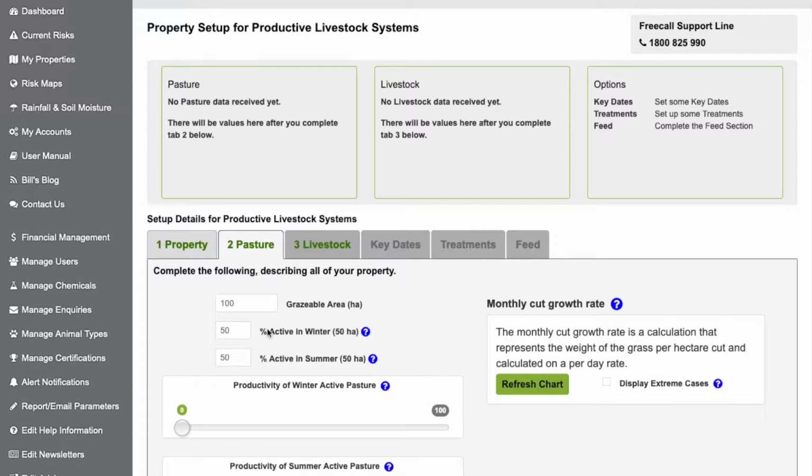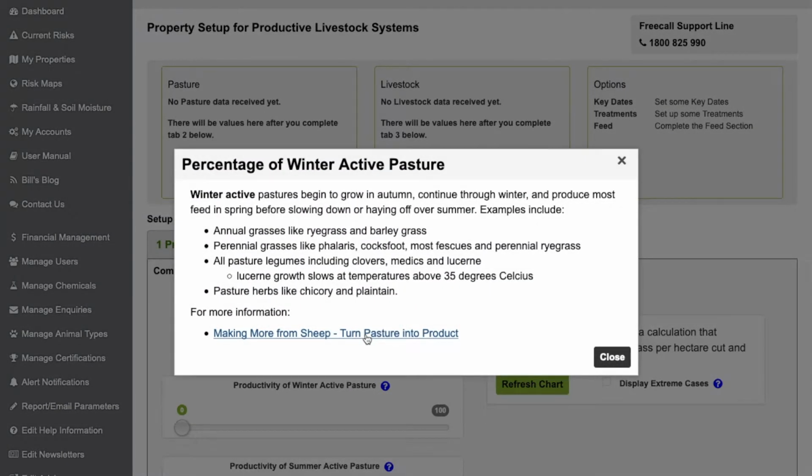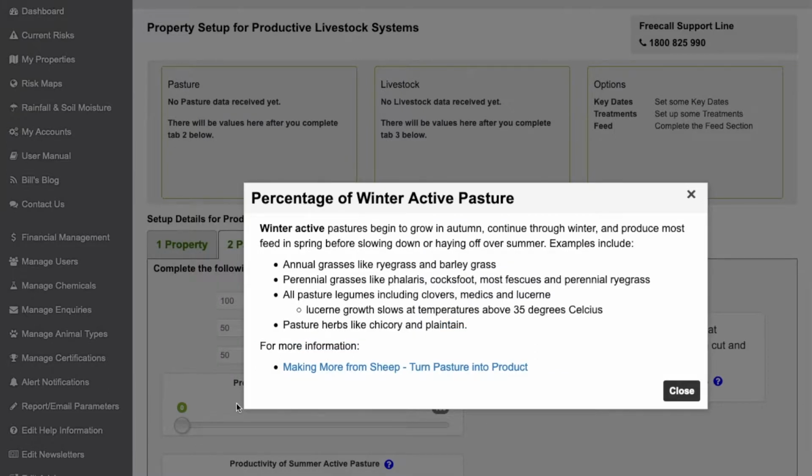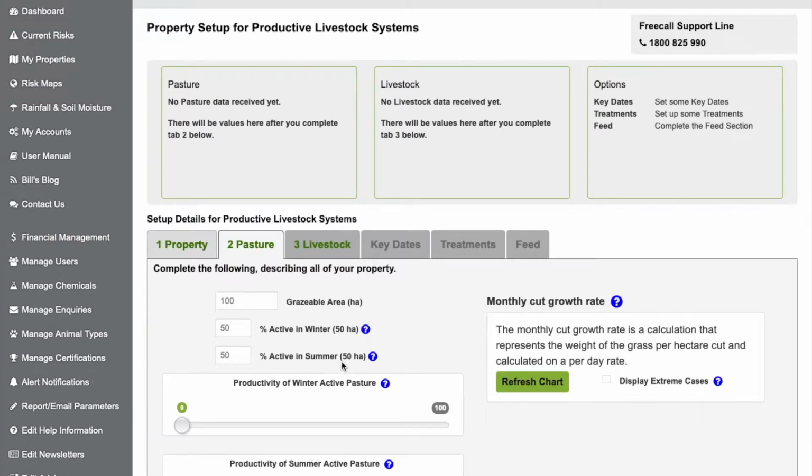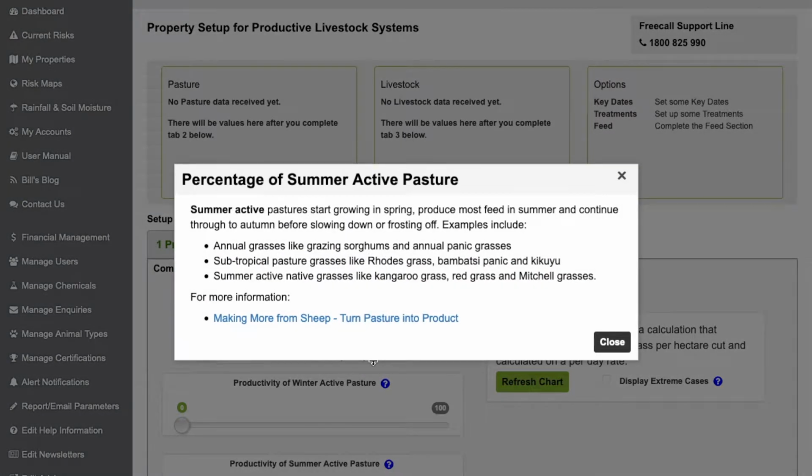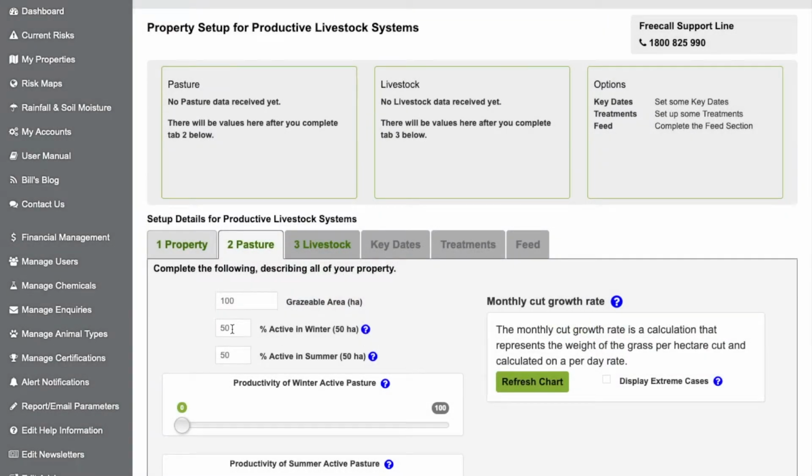Then enter your percentage of winter and summer active species. So if you're not sure what these are, you can click on this blue info button, and that gives you a list of species that are included as winter active. So ryegrass, phalaris, clovers and lucerne come under this category. Likewise for your summer active species. This includes any subtropical pastures, so kikuyu is a good example, and any other summer active native grasses. Down in my region it's predominantly winter active.